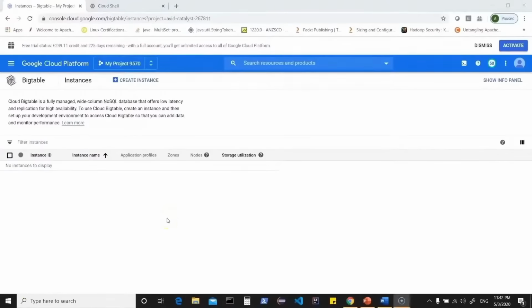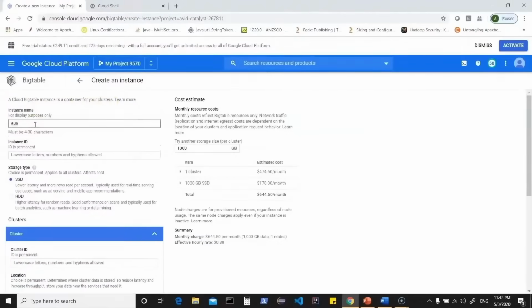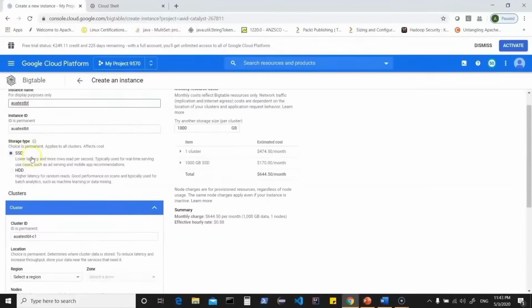Here, if I would want to use Bigtable, I can click on Create Instance, and that basically tells me a Cloud Bigtable Instance is a container for your clusters. Now here you can give an instance name. So for example, I will say AUA and then say, for example, test, and let's say Bigtable. So that will be the name of the instance. This will be permanent.